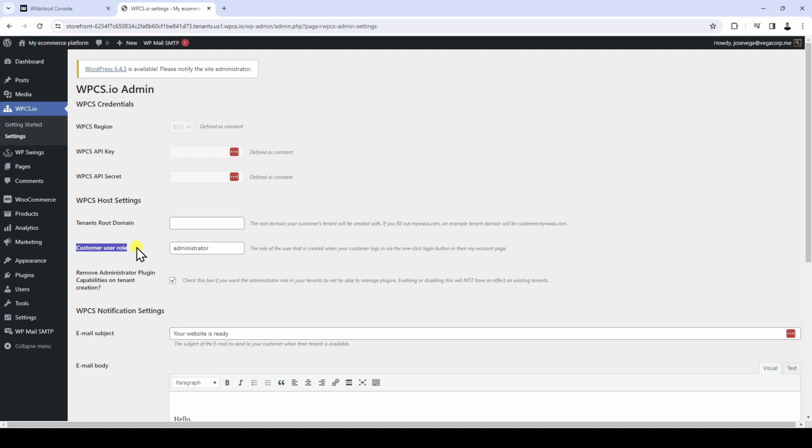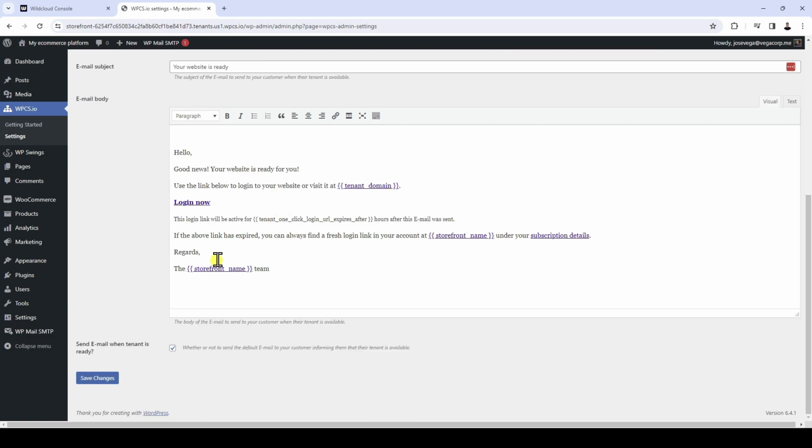This also applies if you created a custom user role or edited an existing user role with the User Role Editor plugin. You just need to add the user role in the Customer User Role field. As I already said, we'll enter the Shop Manager role. Once done, save the changes.